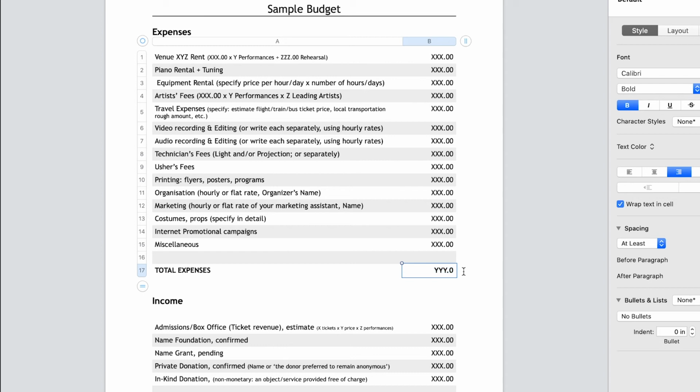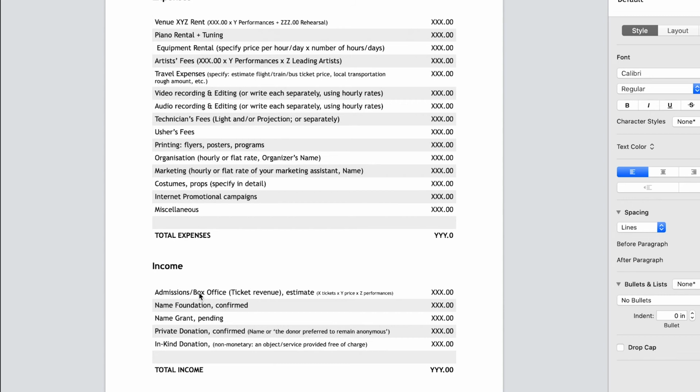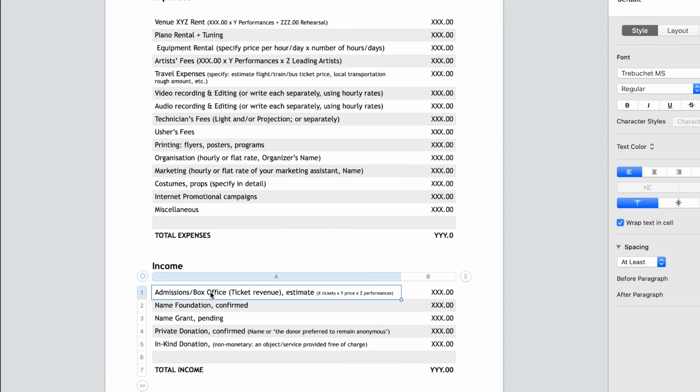Now, income. I gave you a sample of what you can have, which doesn't mean that this is the final version. So you can add more things. The first one is usually the box office, your ticket revenue. So what do you have? Also, write the number of tickets you're planning to sell.